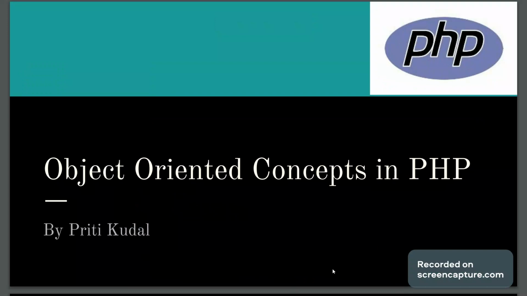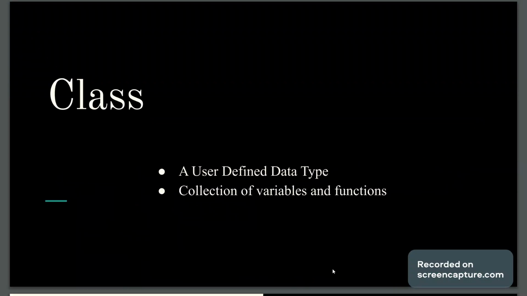Since in many programming languages you might have implemented all these concepts of the OOP paradigm like class, object, inheritance, polymorphism, etc., today we will be seeing how to implement these OOP concepts in PHP. Starting with the very basic concept of OOP, that is class.